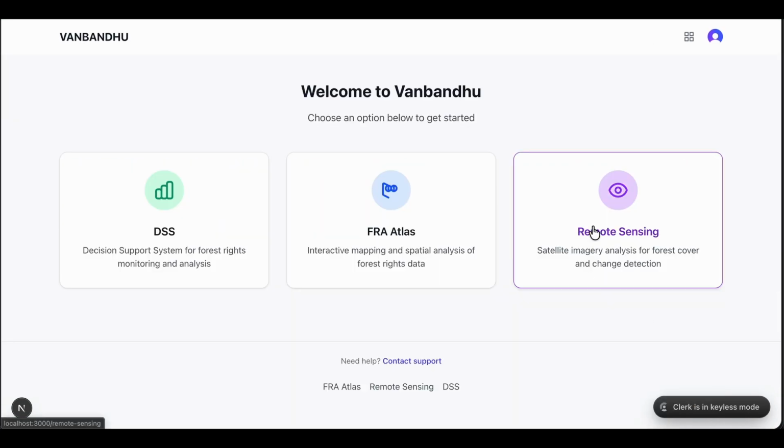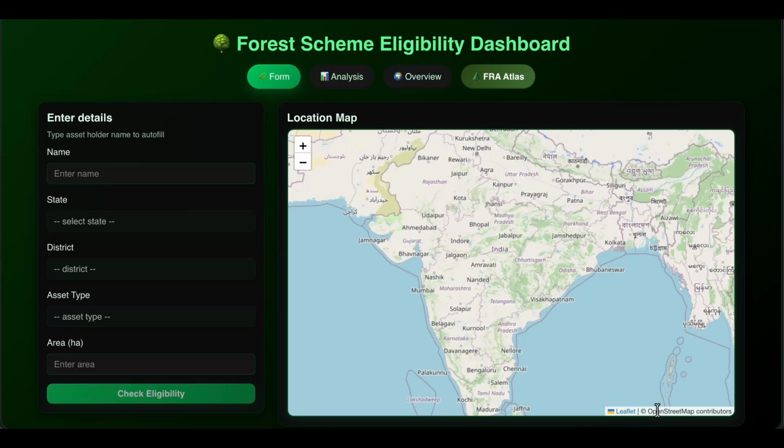But what if we wanted to push the boundaries even further? What if we could just move from monitoring to predicting? Welcome to the forest scheme dashboard. Now this is the crown jewel of our application.